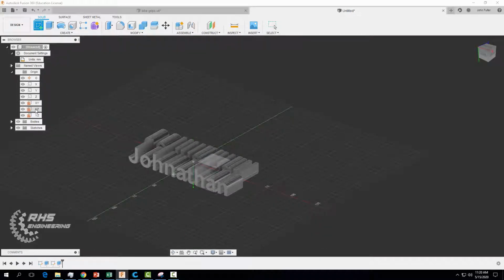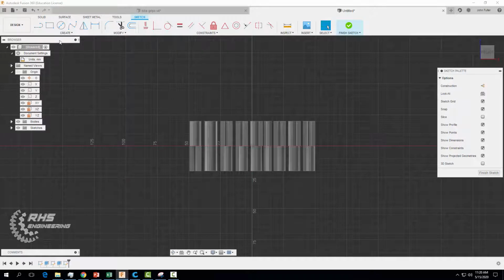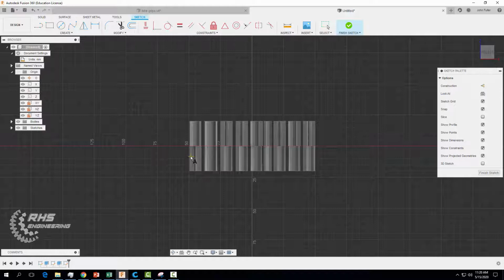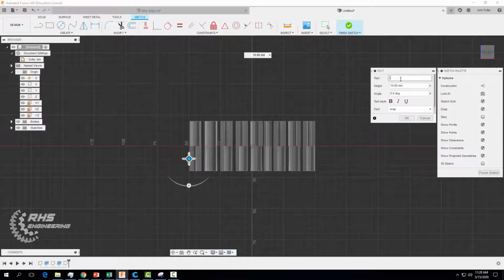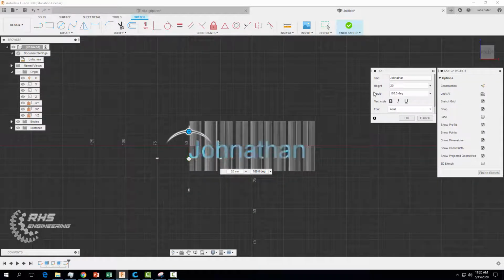Not that, on our XZ plane. And once again, I'm going to come up to Create and grab my text tool, and somewhere right around in here, I'm going to go ahead now and start drawing out my text again. And notice how it kind of places it like that. We can fix that. We can just rotate it 180 degrees. Change the text height to 20. Make it bold. Hit OK.